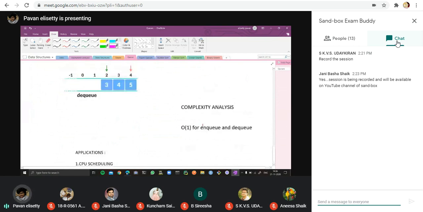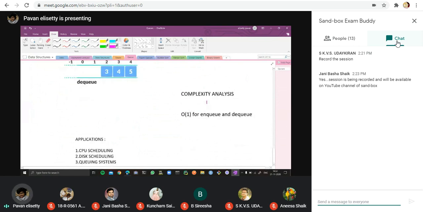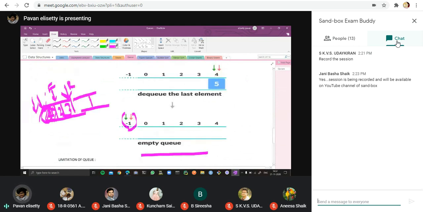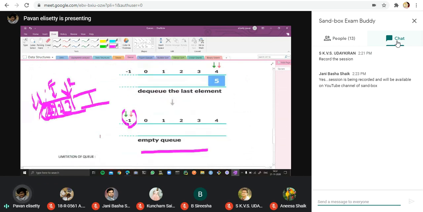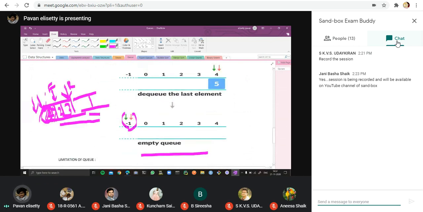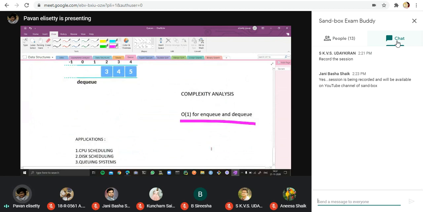So complexity analysis, as I said, push and pop. You're not traversing through all elements, right? You're just focusing on these pointers, and these pointers will only take one step at a time. This front is not going through all these points at a time, right? It's just traveling a single step. So the complexity analysis should be constant, that is O(1) for NQ and DQ. And applications: CPU scheduling, disk scheduling, queuing systems.